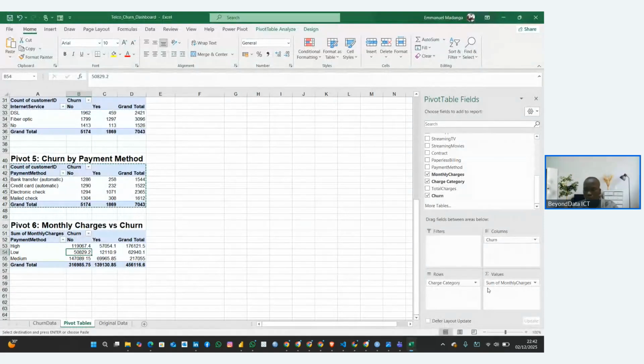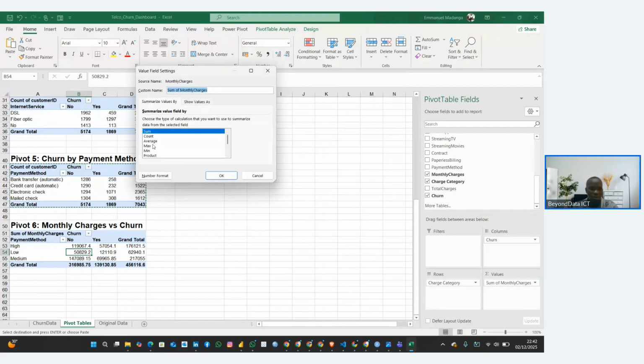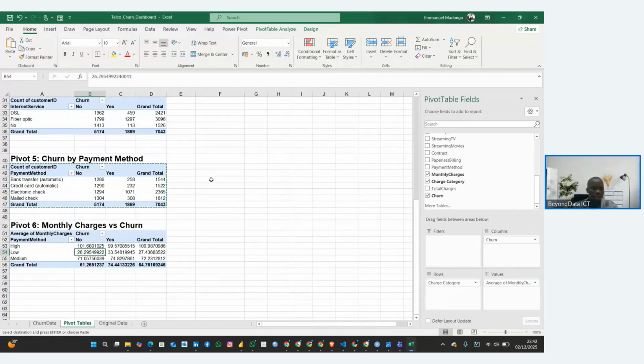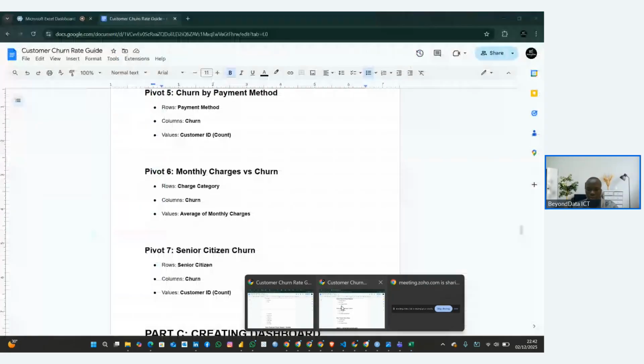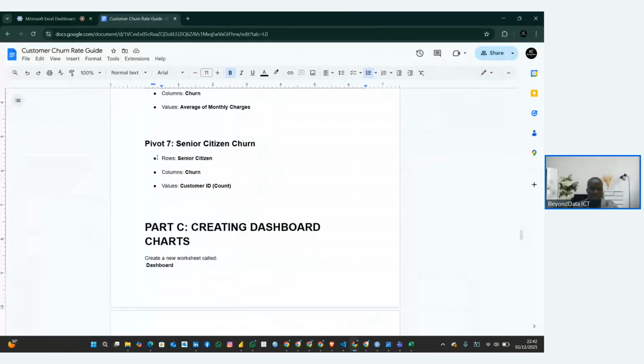So that's how you do that. You change from sum by clicking on this drop down, click on the value field settings, click on average, and click OK. And you'll now have the average of this. How high were they paying here, and what were they paying here, and so on. All right. You can proceed. And the senior citizen, again, this is now a pivot table.